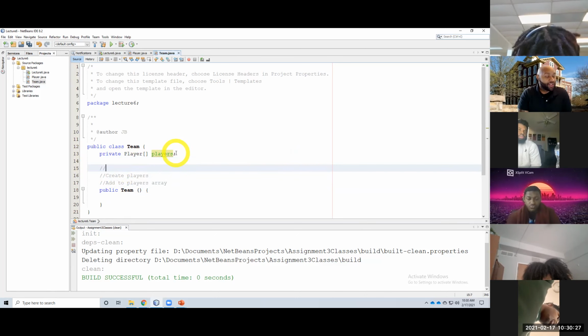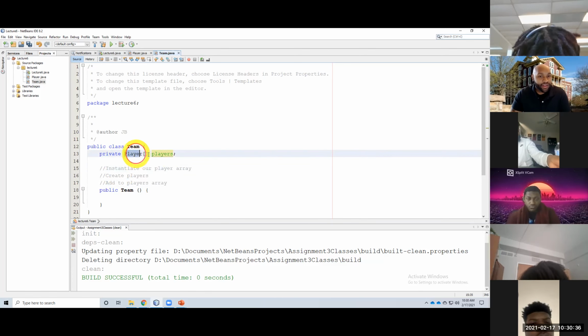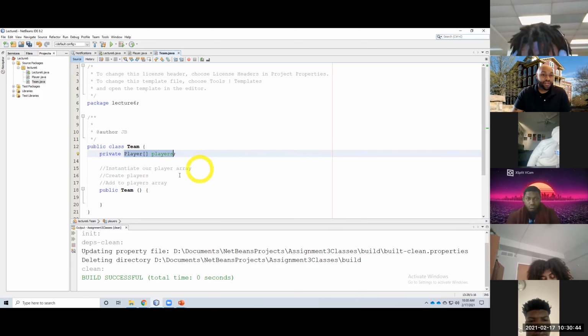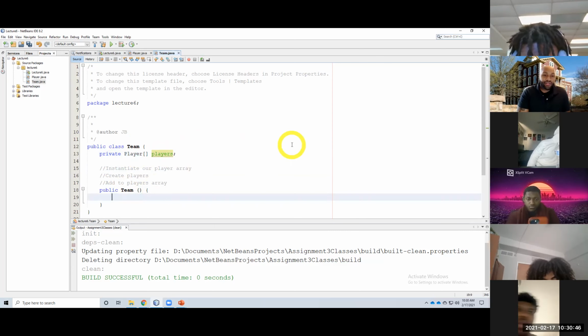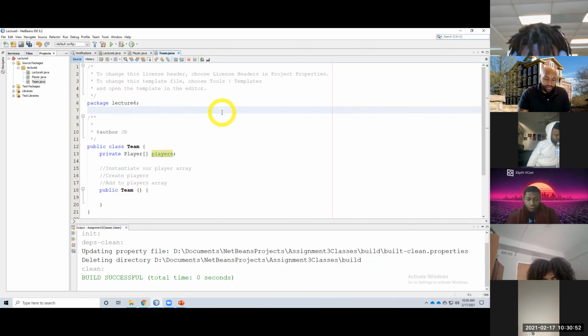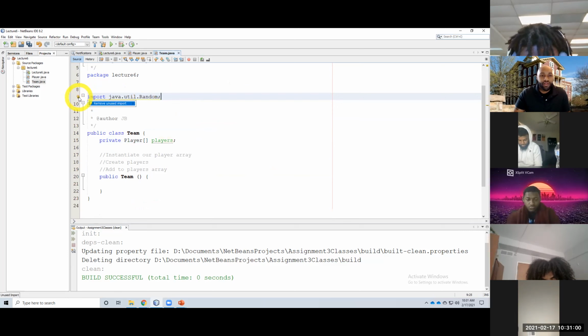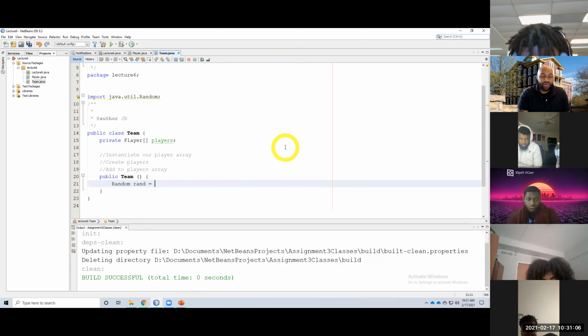However, the first thing we need to do is instantiate our players array. Right now, we've declared it, but we haven't actually created it in memory. All right, so now we have to first create that array so that we can use it. So let's randomly generate a number of players. Import java.util.Random. What's the error? Okay. So Random rand equals new Random.